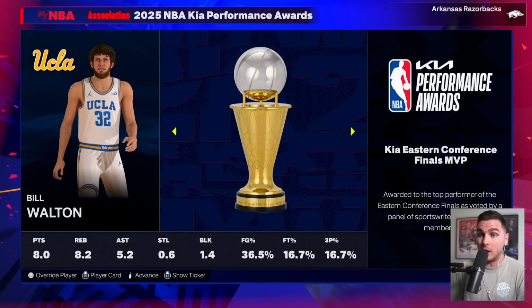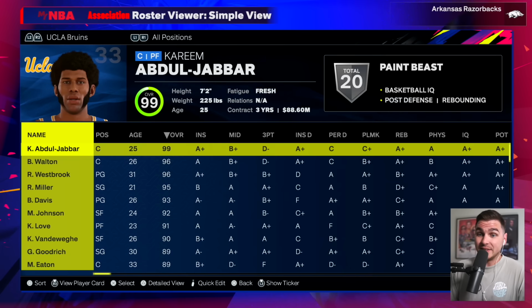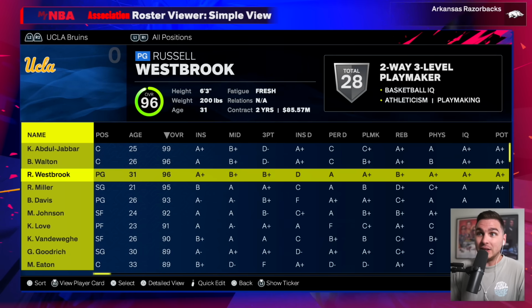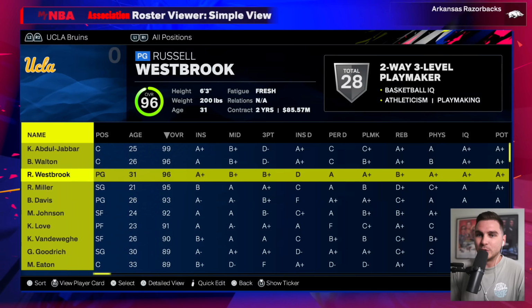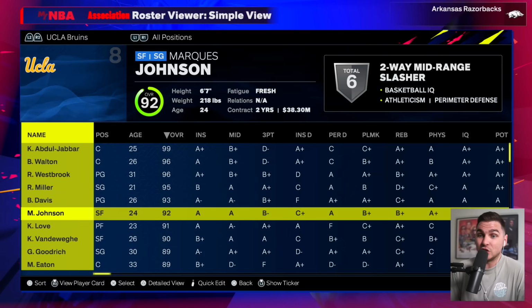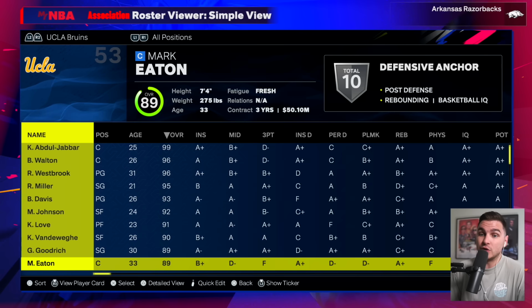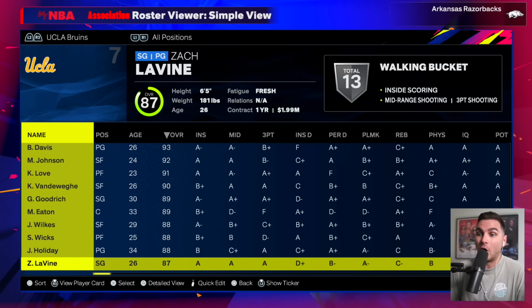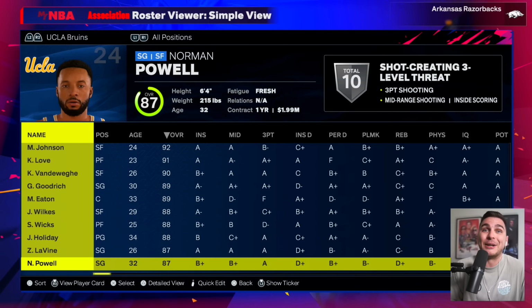8 points a game for Bill Walton. Okay. Just because I've been gassing them up so much, here is the full UCLA roster. Russ is coming off the bench, which is just crazy. I'm not even saying it's a bad decision, but this team is so deep. I had so many options. I had to cut some really good players from their team.